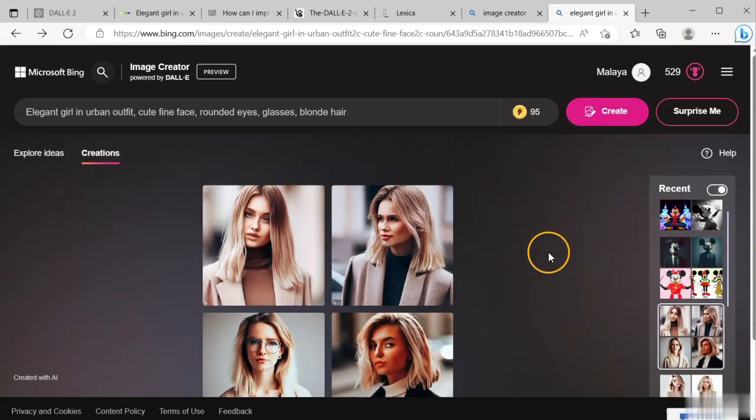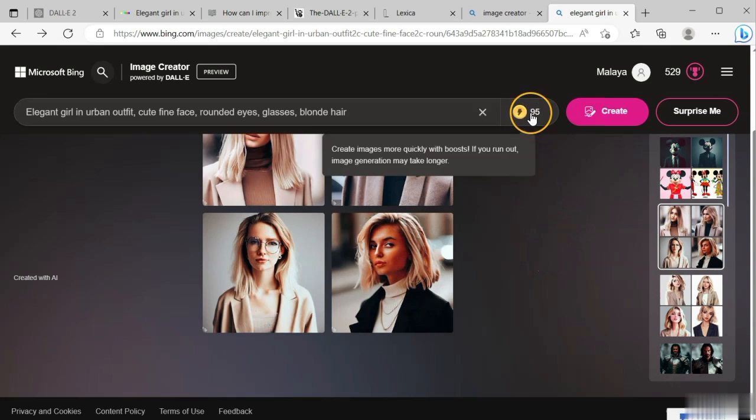So coming back to the part, what is this 95 coins kind of stuff, right? It says create images more quickly with the boost. If you run out of boosts, image creation may take longer. Okay, so if you run out of boosts, image creation may take longer. So that means there is no limit here. You need not buy anything absolutely. You can keep creating images, but if you run out of boosts, image creation will be a little longer.